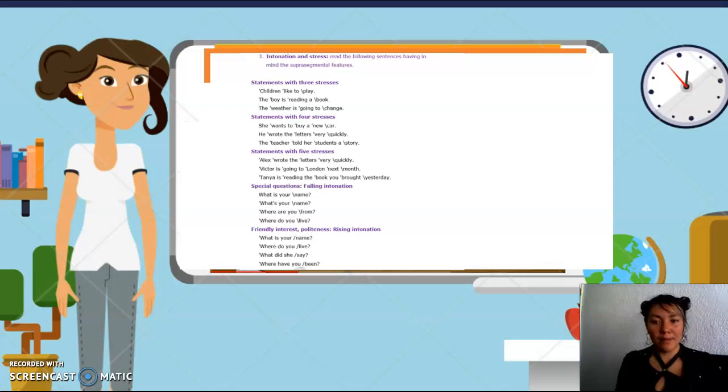The other example is with 4 stresses. She wants to buy a new car. He wrote the letters very quickly. The teacher told her student a story.